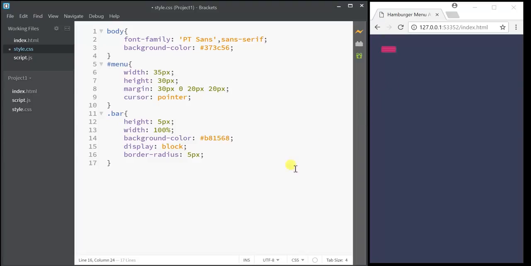Now I use the transform property to move the lines along the y-axis. I move the first line, bar 1, up and move the third line, bar 3, down. Now there's the hamburger menu. Alright, let's see how to animate this to a cross sign.